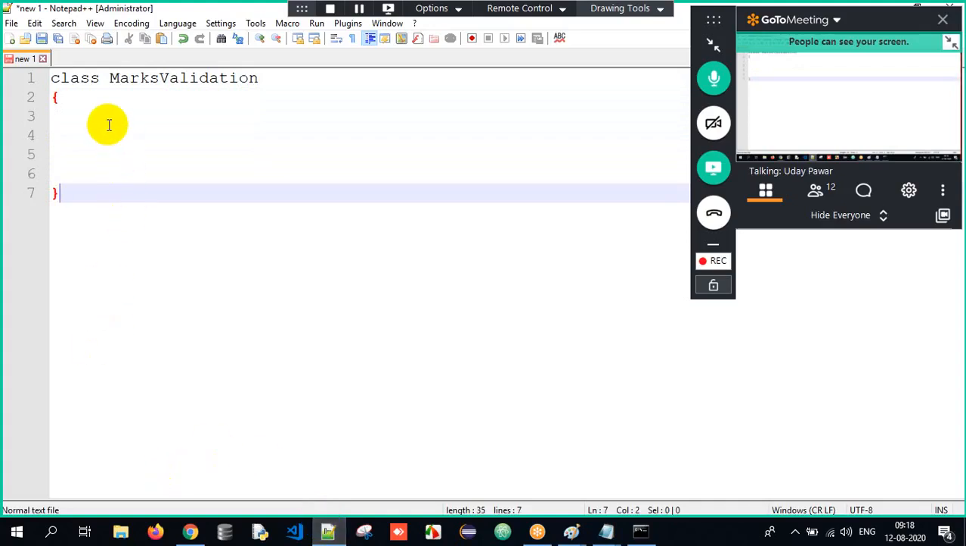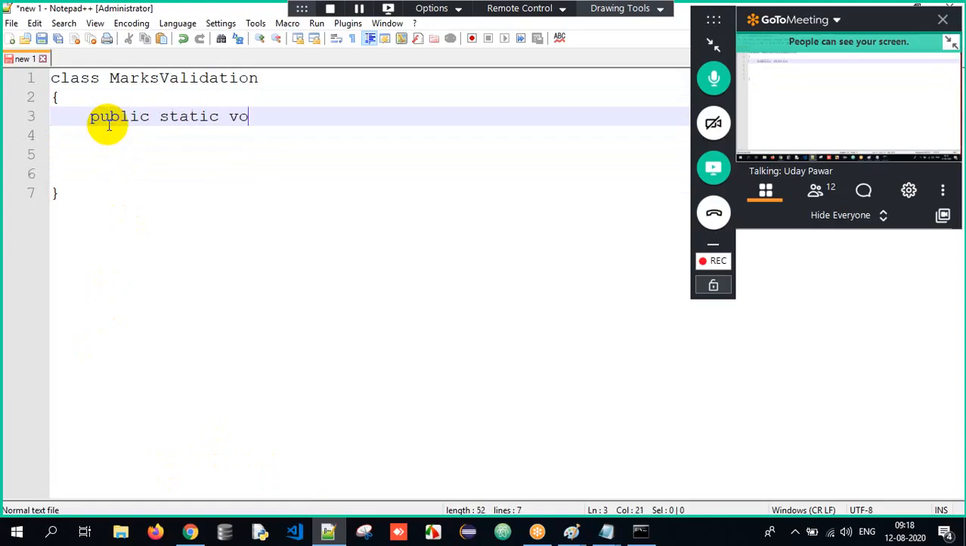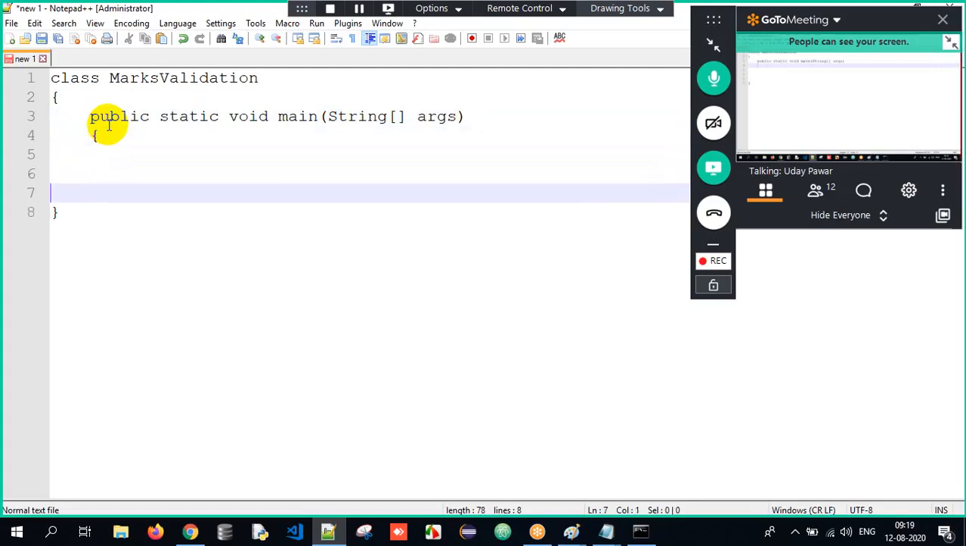And I'll have my main method, wherein the execution starts: public static void main within parentheses, String array of arguments, open curly braces and close curly braces. So we have a class called MarksValidation, and we have the main method, wherein the execution starts from.